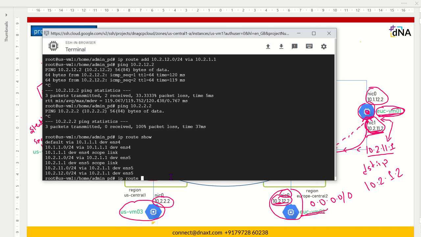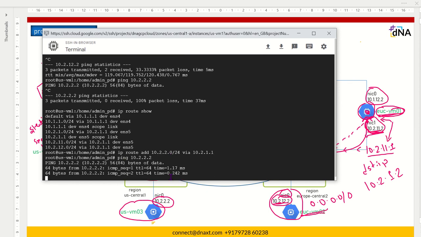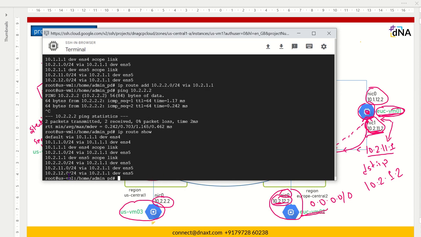Again, go and add the route. IP route add 10.2.2.0/24 via 10.2.1.1, which is the NIC1 default gateway. Okay, now go and try to ping 10.2.2.2. Here you go. I can. Why? Because now this local VM instance has a route for 10.2.2.2. Okay, correct?